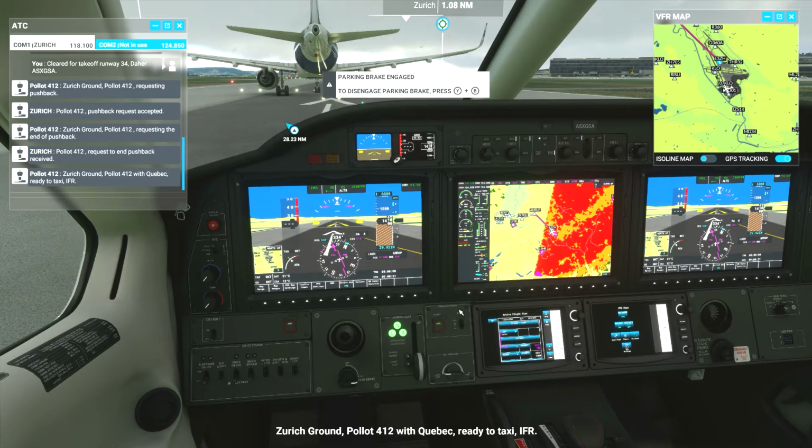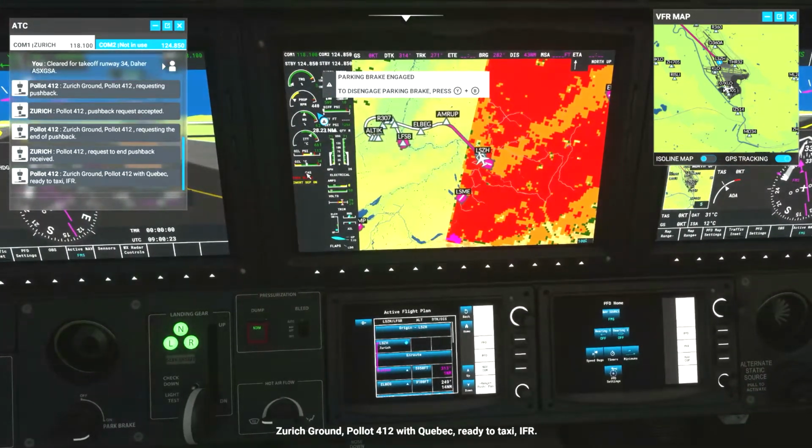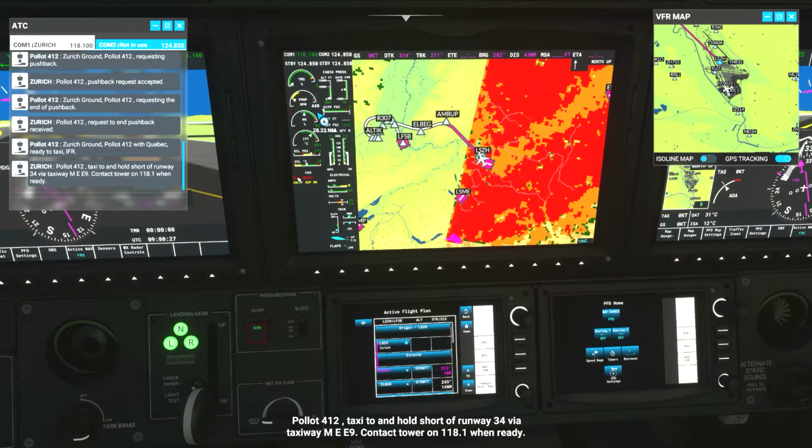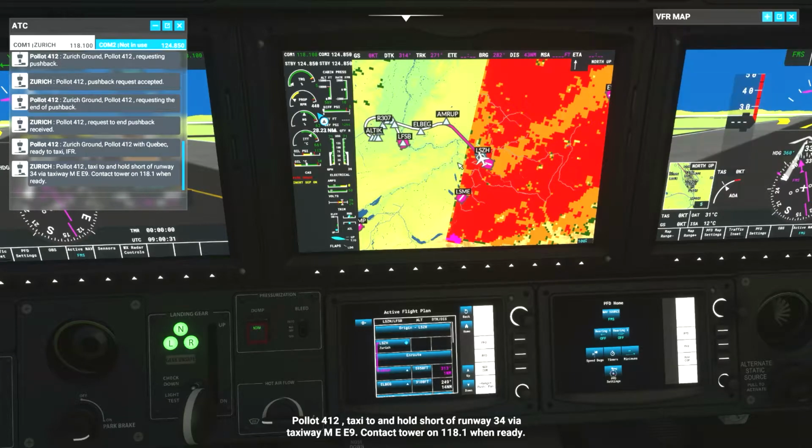Zurich ground, 412 with Quebec One, ready to taxi. 412 taxi to and hold short of runway 34 via taxiway Mike Echo Echo Niner. Contact tower on 118.1.